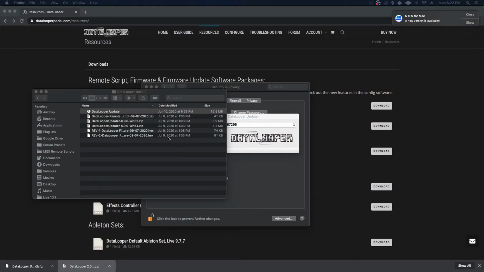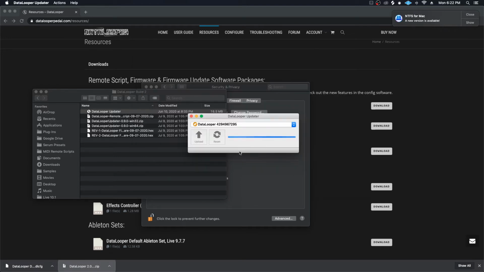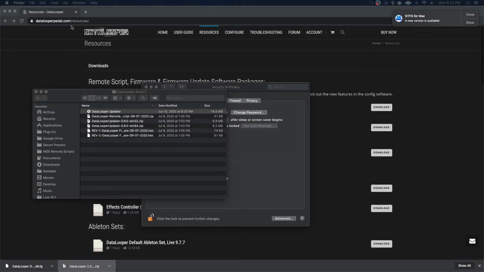So let's go back here, and I'm going to select the Rev 2 version, so I'll just click upload, and then I'll find that file. And you'll see this blue bar go across the screen, and as soon as that's done, then you'll know the firmware is updated.